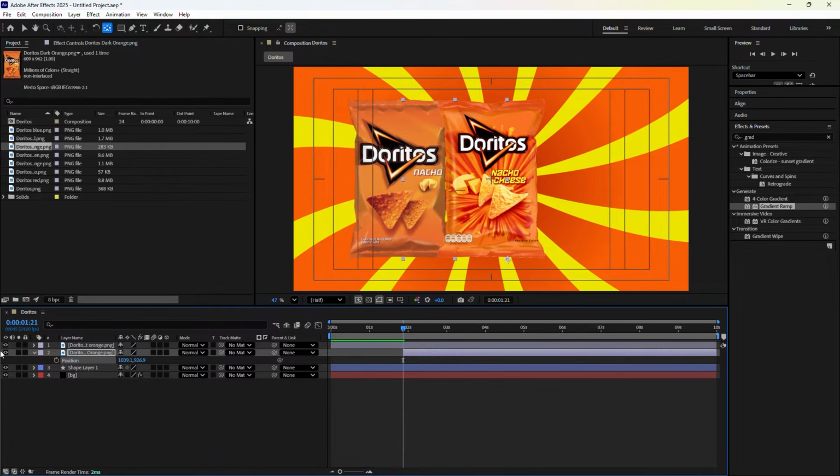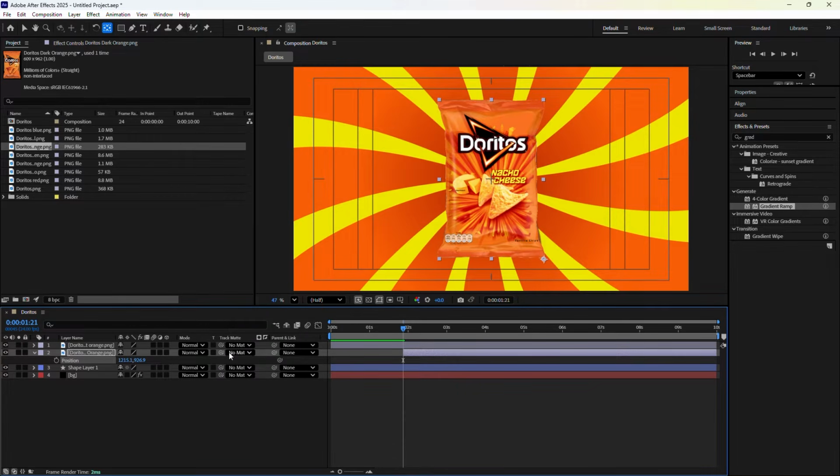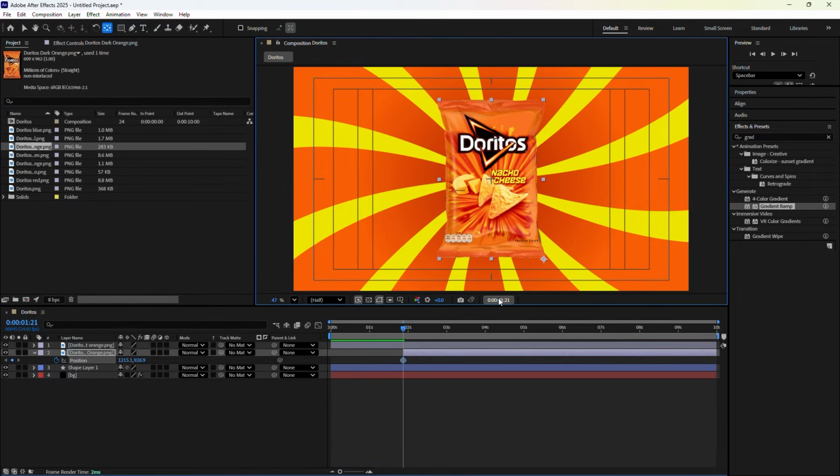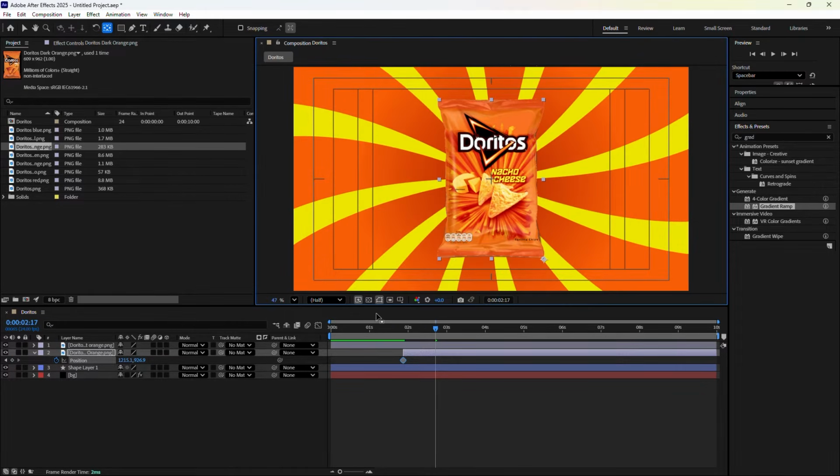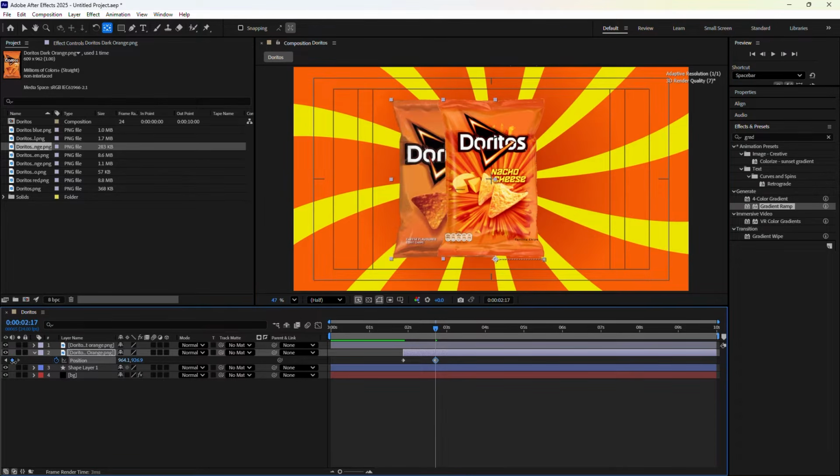Now enable the first layer. Select the second layer and go to the position properties. Make a keyframe, go to the next 20 frames, and move the position to the left like this.